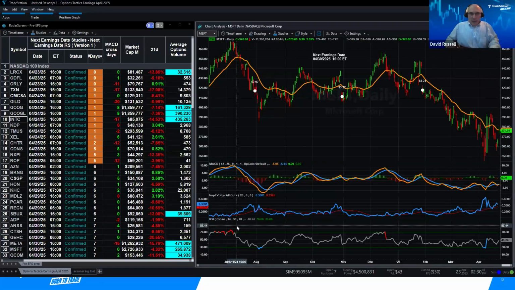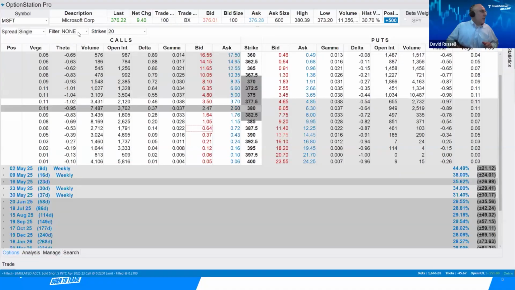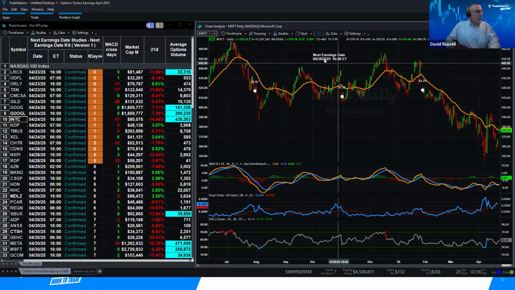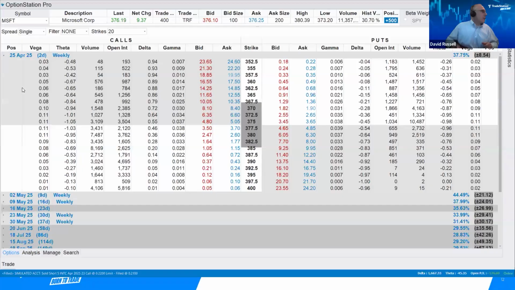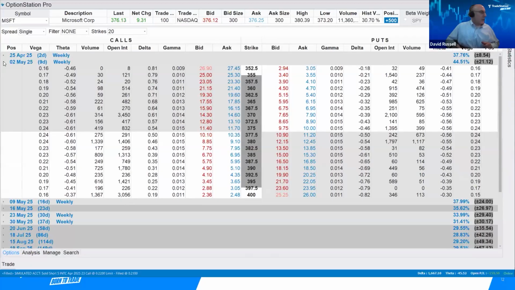Now we're going to go to OptionStation Pro, and go to Microsoft. You can see here we have 500 shares of Microsoft. Let's go to options on this. Let's also see when they report earnings. I'm pretty sure it's next week. So they report next week on the 30th. What we could do is close the 25th and go to May 2nd, because that would encompass the earnings date.